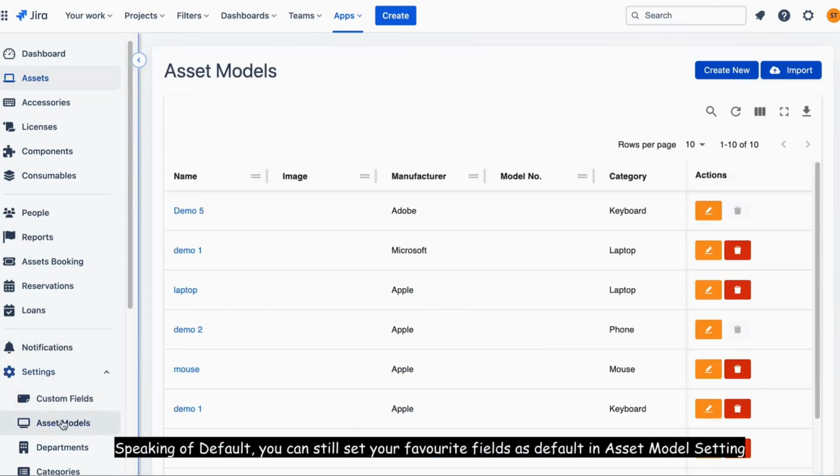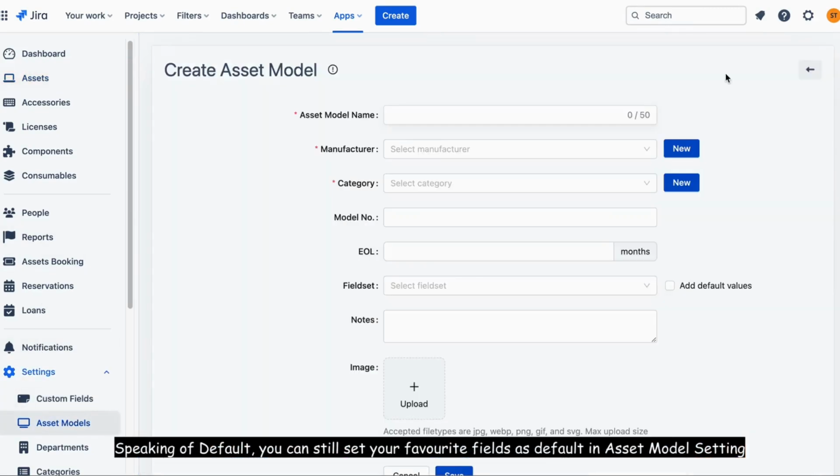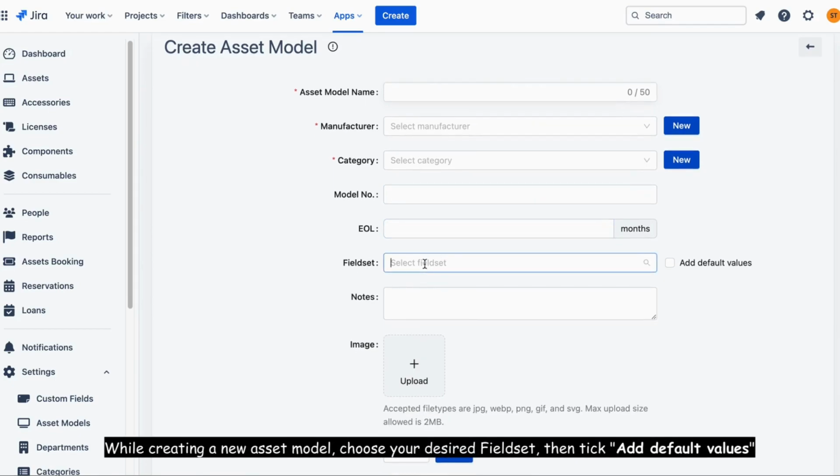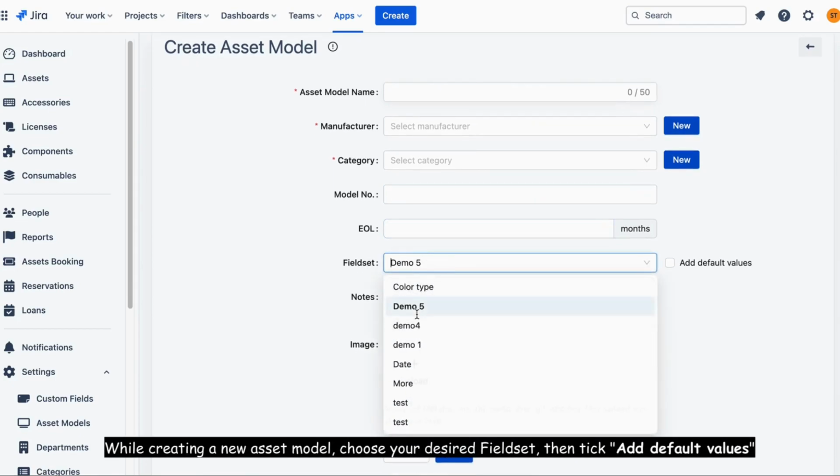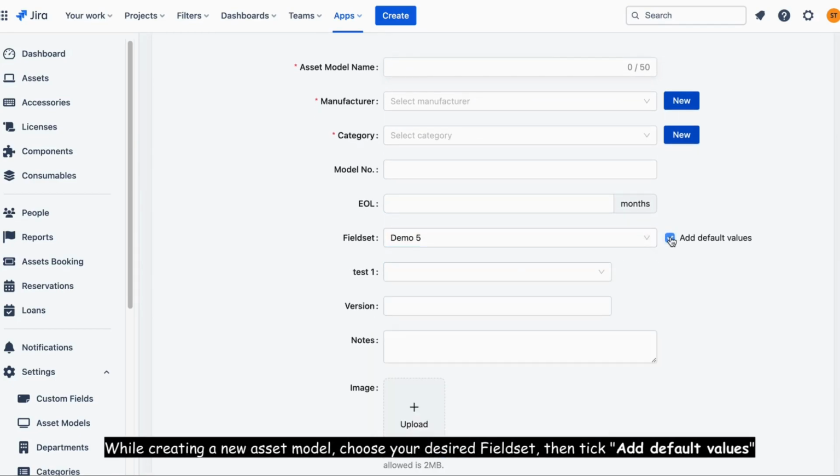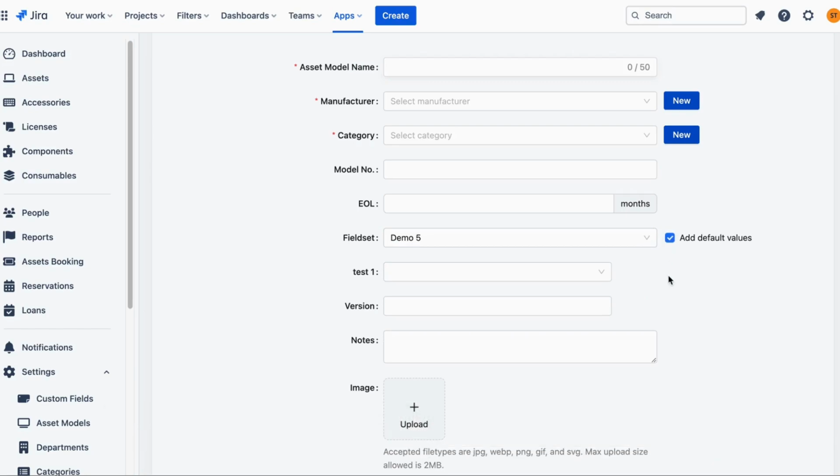Speaking of default, you can still set your favorite fields as default in Asset Model setting. While creating a new asset model, choose your desired field set, then tick Add Default Values. And there you have it.